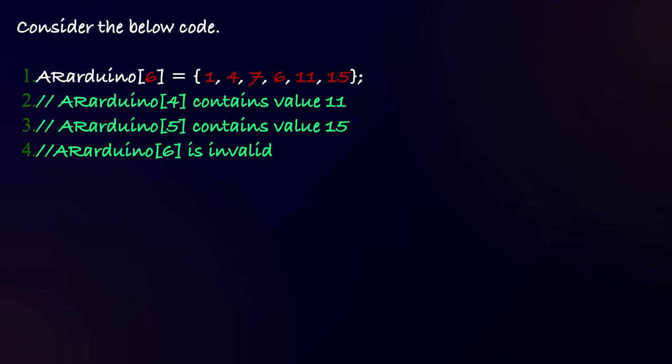Next, consider the below code. int ar[6]. We have specified the size 6. How many elements are there, dear students? 1, 2, 3, 4, 5, 6. There are 6 elements. Right?